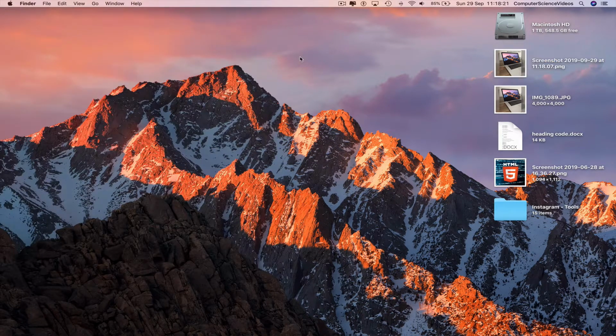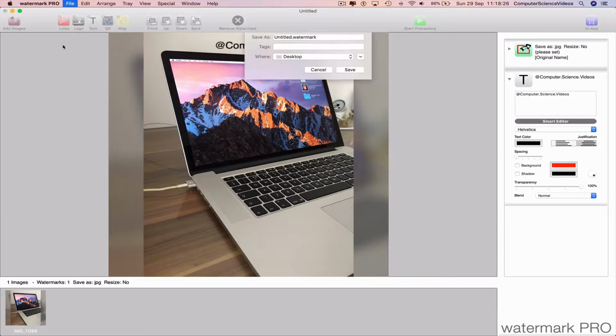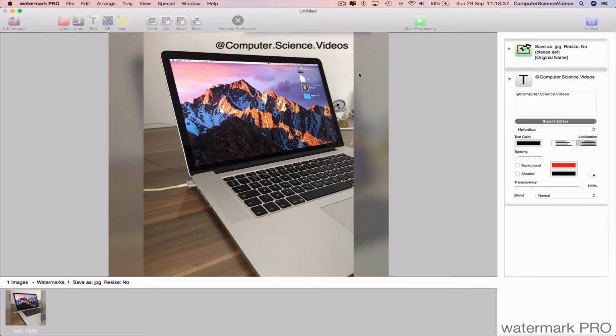Quick preview. Command S to save the file. Mac watermark, save on the desktop for the moment. Quit Watermark Pro.